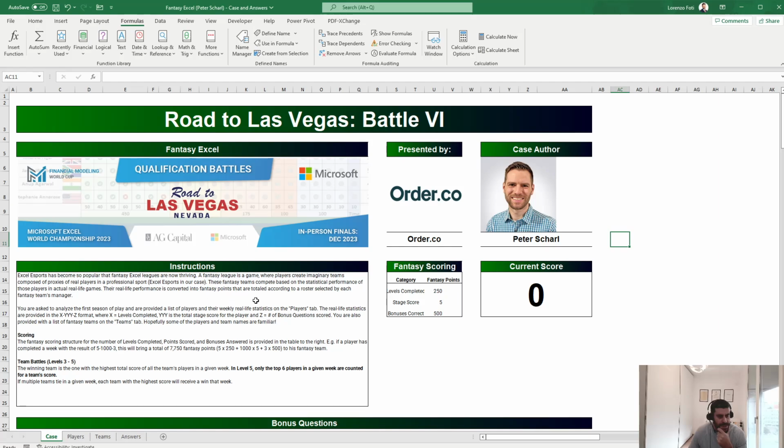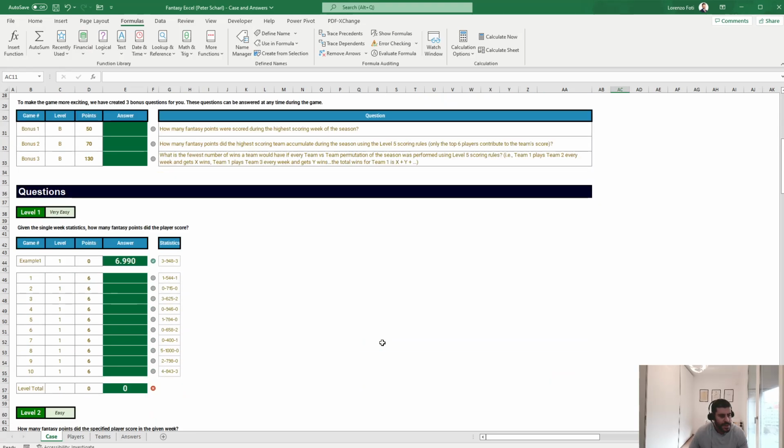The players are divided in teams. Real life statistics are provided in the X-YY-Z format. X is levels completed, YY is the total state score, and Z is the number of bonus questions solved. Provide a list. Okay, scoring is on the right. Let's see question one. Given the single week statistics, how many fantasy points did the player score?